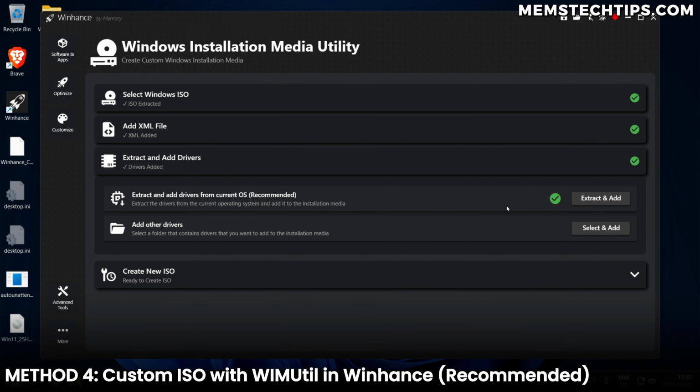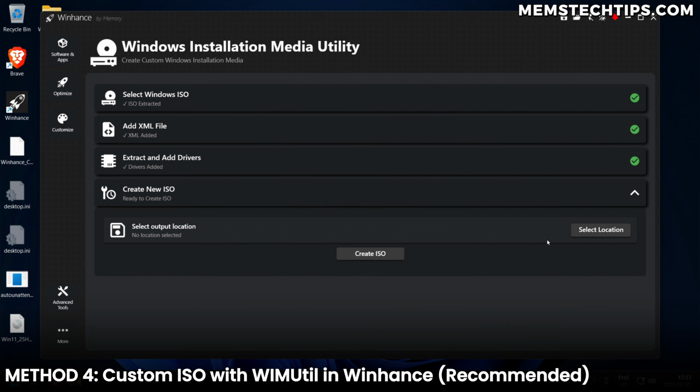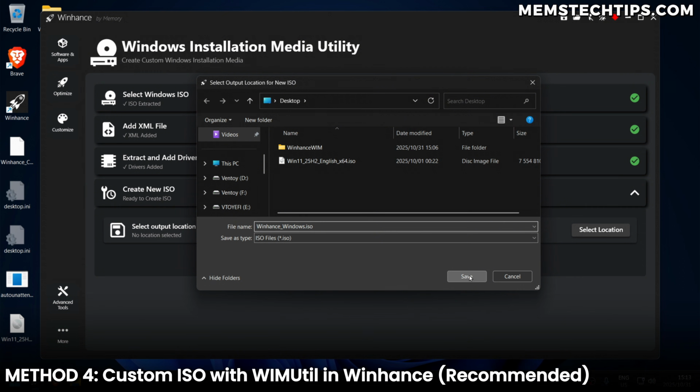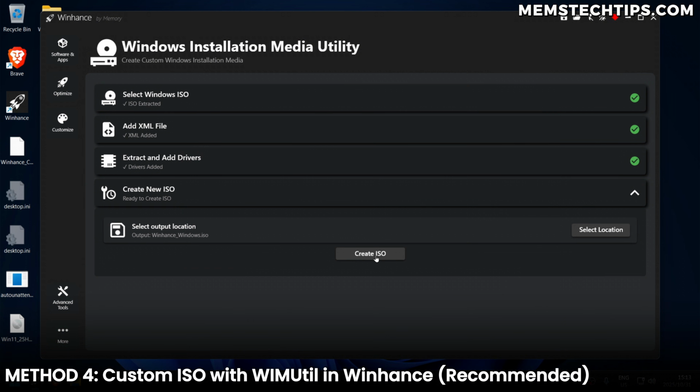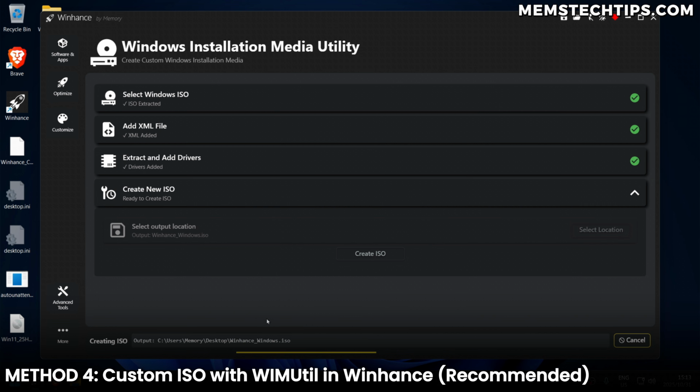Now, step 2 and 3 are optional. If you only wanted to use WinUtil to add drivers to your Windows installation media, and you don't want to use an autounattend XML file, then you can use WinUtil just for that. But in the final step, you can choose a location to save the new ISO file, and then you can click on Start Creating to start creating that new ISO file.